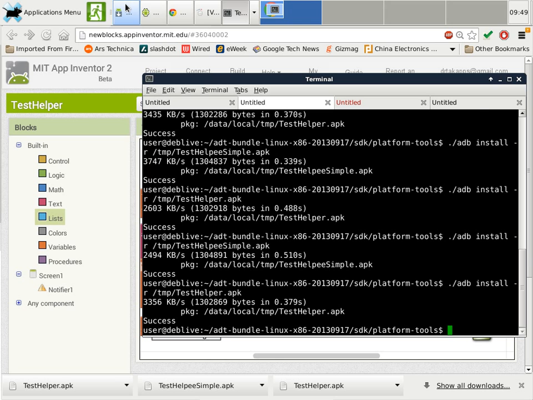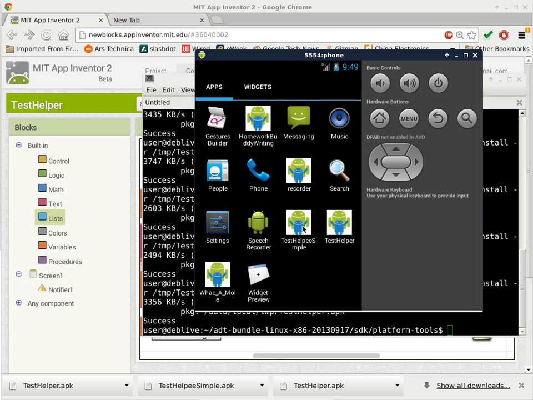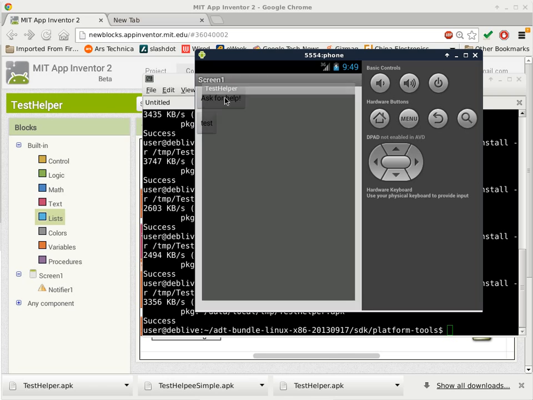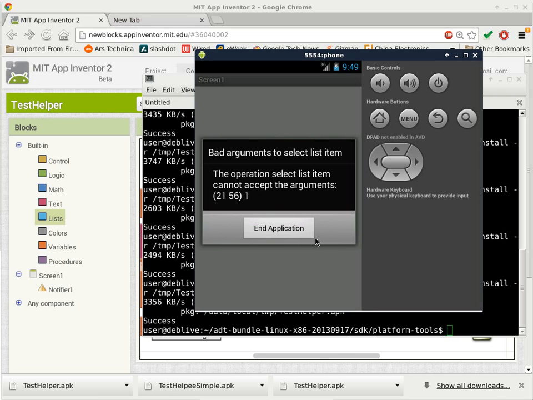Okay, so now we can go back to the emulator, rerun the helpy application, ask for help, and now it's saying, bad argument to select item. Now, it doesn't even make any sense because it's saying the operation select list item cannot accept the following arguments, which doesn't seem to make any sense because it says right here, open paren 21 space 56 close paren, which is how a list is displayed, and then a 1. Why can't I select the first item out of a list with only 2 items?